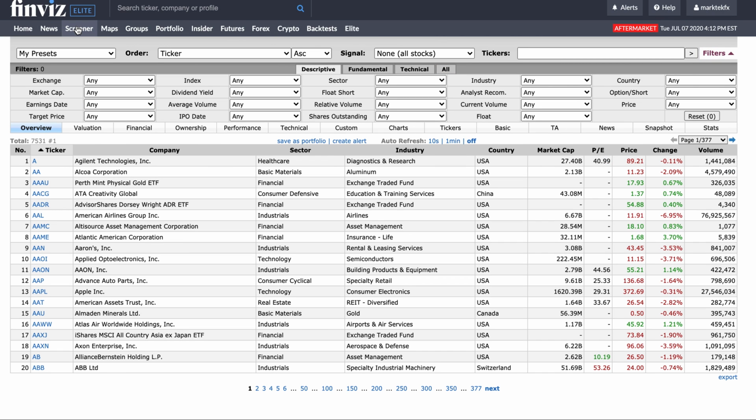This is a really cool feature for Finviz Elite, a really cool stock screener that I would highly recommend. If you have any more questions, let me know.